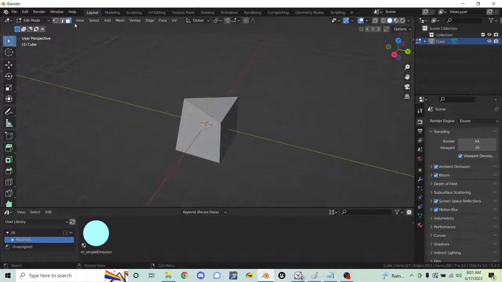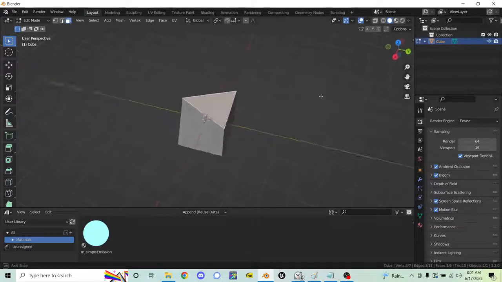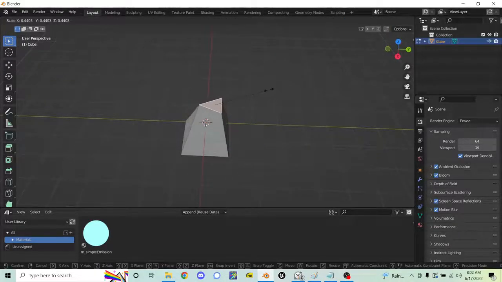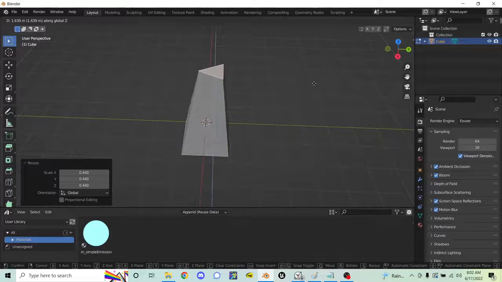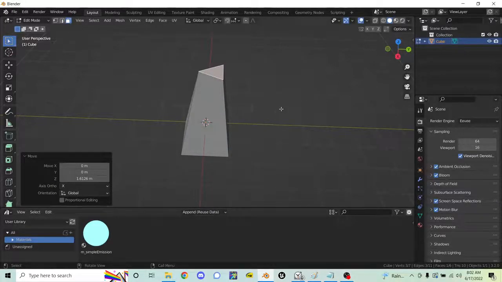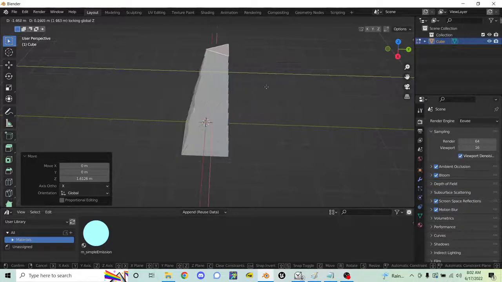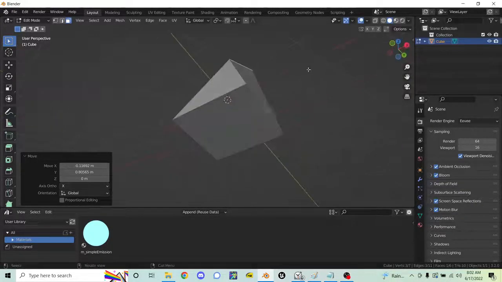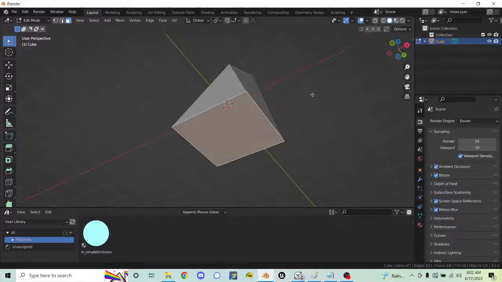Now if I go into face select mode and I select a face, I can scale it, I can move it on the Z axis, G and Z, and then I can move it on the ground plane with G and Shift Z.